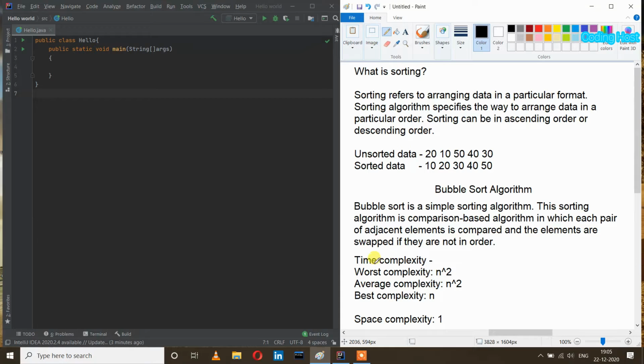So let's see the time complexity of this bubble sort algorithm. It means how much time it will take to execute. In most cases, when we have a larger number of elements, like 1,000 elements, the time complexity will reach up to n square, where n is the number of elements in the array. Square of 1,000 is 10 lakh. So in that case the worst complexity will be n square.